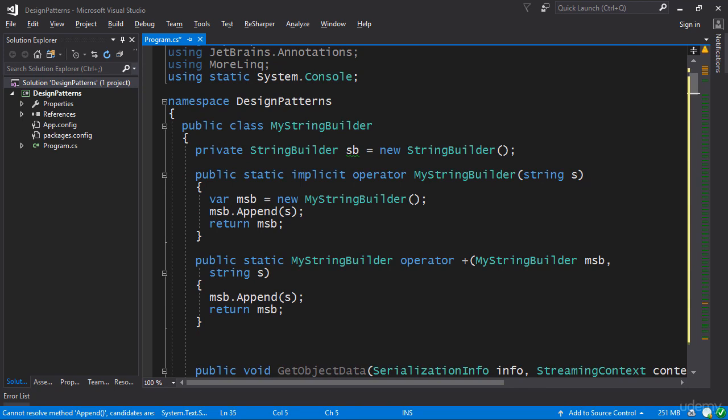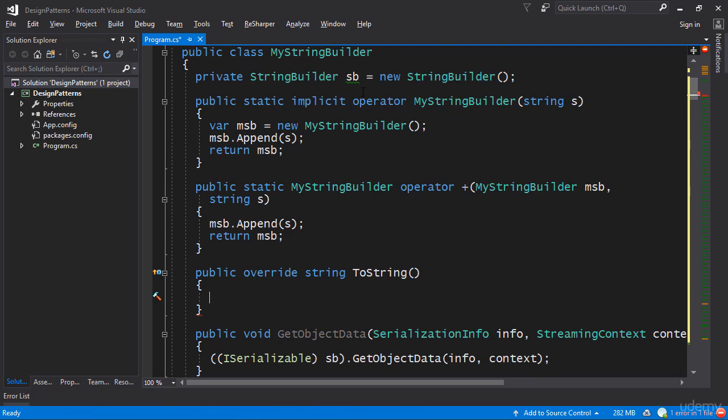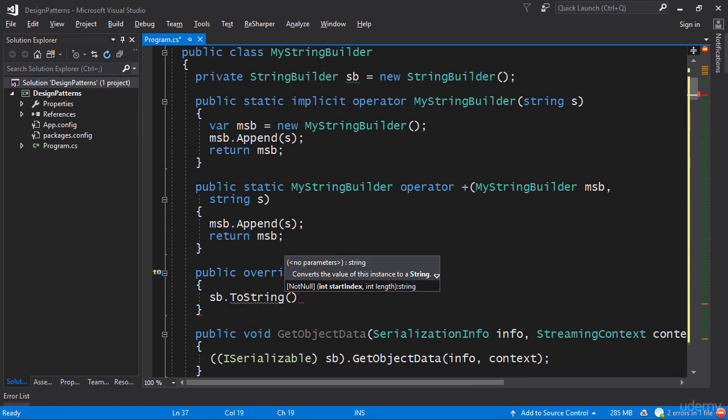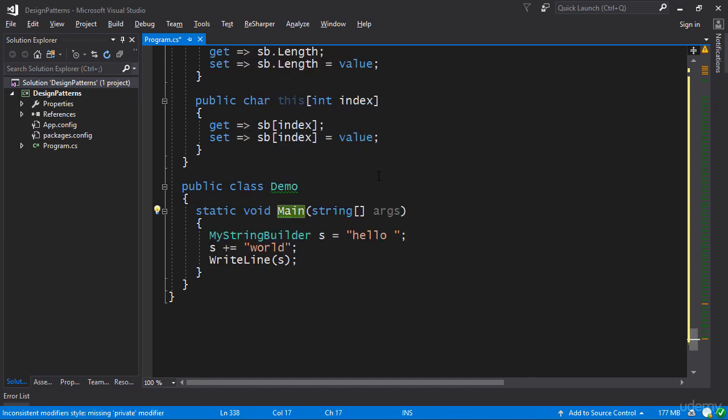And then finally we want some sort of nice ToString implementation which simply exposes what the StringBuilder gives us. Now interestingly enough, this isn't something that ReSharper generates. So ReSharper doesn't generate a delegating call for ToString, so we'll do it ourselves. So return sb.ToString. Okay, now if we come back to the main method, you'll see that we no longer have any red wavy underlines. The code is completely legit now.